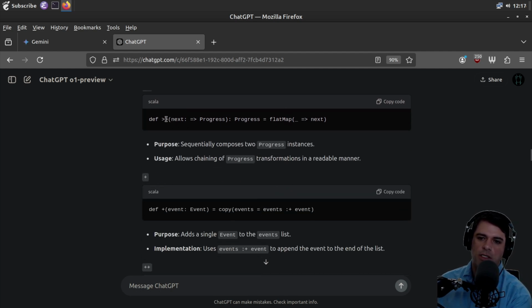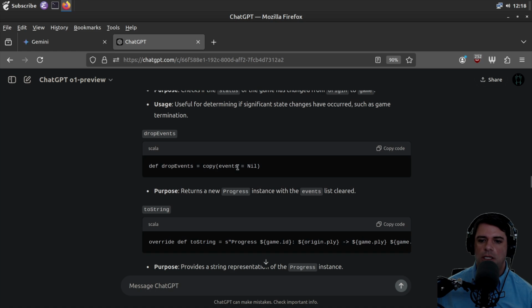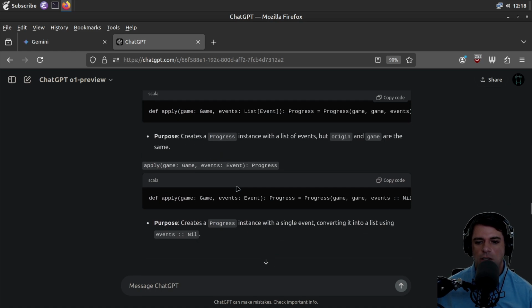So, okay, so double arrows. Double arrows sequentially composes two progress instances. So that's, I guess, just like composition. You do progress 1, double arrow progress 2. And so that's the sort of stuff we have going on. Okay, so this is like functional manipulation of progress, and as opposed to being transitions from one state to another, we're batching up events and applying the events as a list, is the sense that I have.